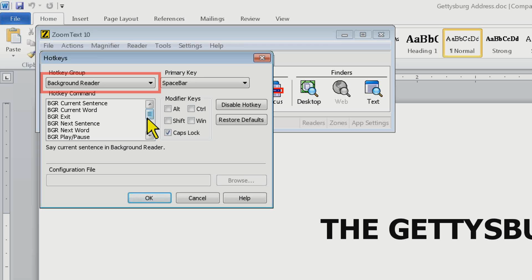So in here, what you can do is you can view the hotkeys. BGR current, for background reader to read the current word, I can see that it's Caps Lock, Control, Spacebar. All three of those pressed together, it will read the current word. You can choose to disable that hotkey, or you can change it. You can just say, you know what, I'm going to have it be Control instead. Maybe it's conflicting with a special program that you have, and you can just easily change it right there.